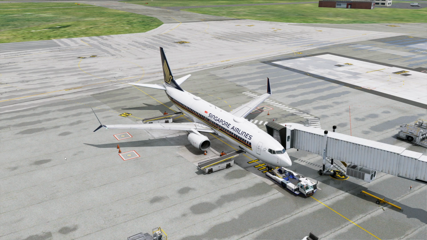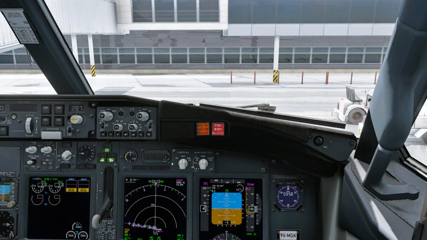Welcome on board today's flight. We're flying from Darwin, Australia to Singapore. We are just getting ready for pushback. As you can see, the pushback duct is in position, ready for connection.